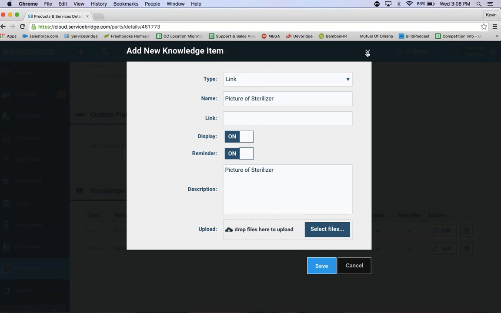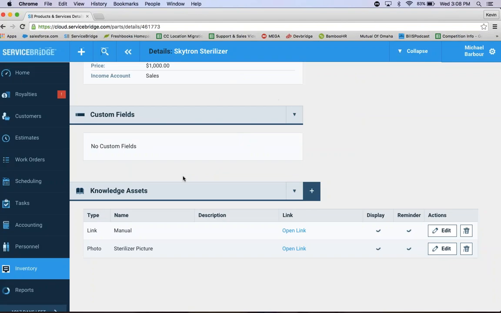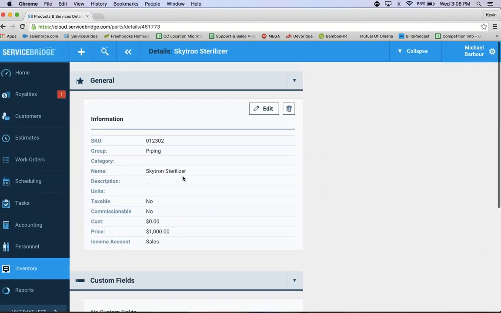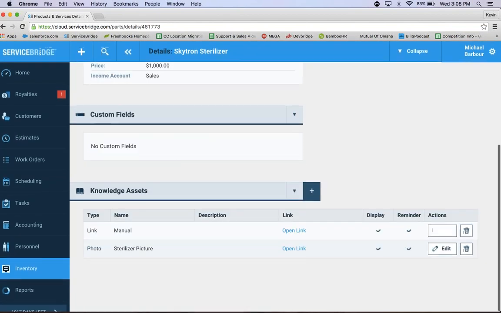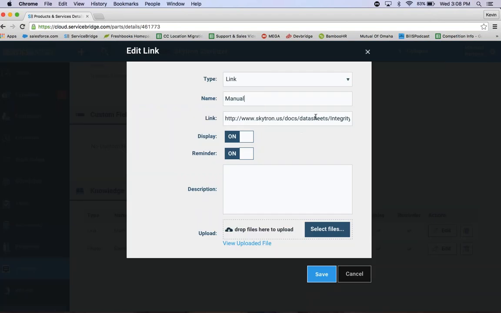So really easy to do. And again, this is in regards to this particular product, the Skytron sterilizer. At any point, you can edit them too. So if you need to change it, you can do that.